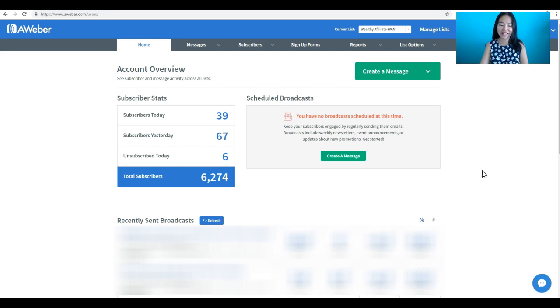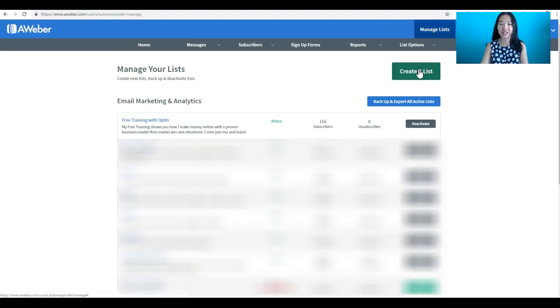Hi guys, so here I am at my laptop and I'm going to show you how to set up your first email list and your opt-in form. When you first sign on to Aweber, it's going to be blank pretty much. So you're first going to click on manage list and create a list, because you're going to have nothing in here.